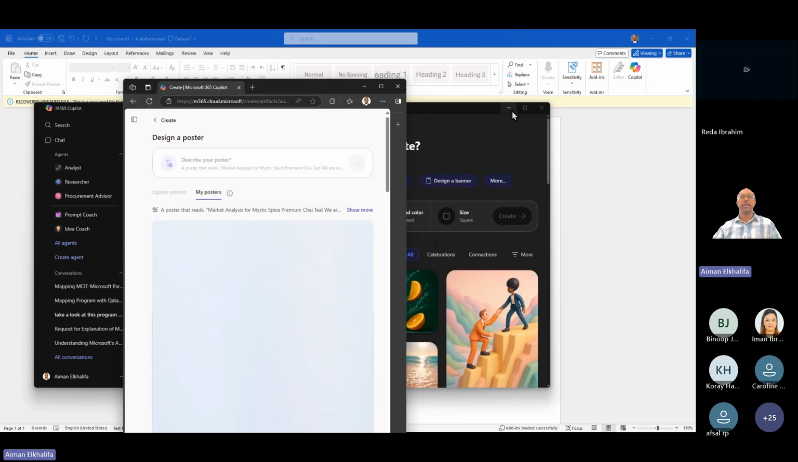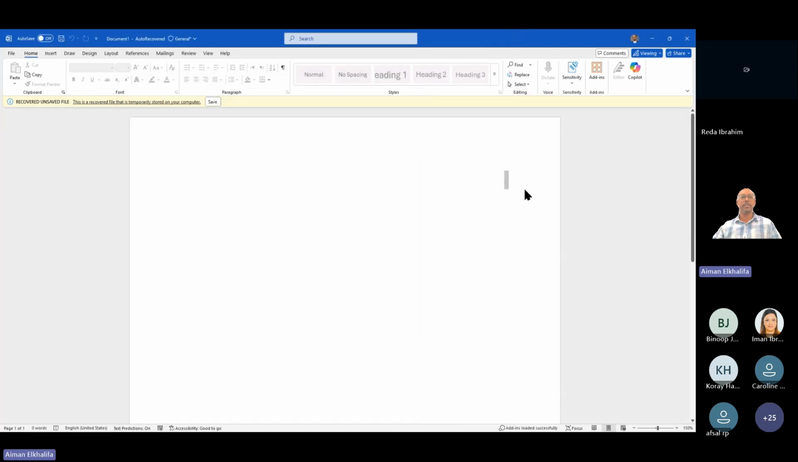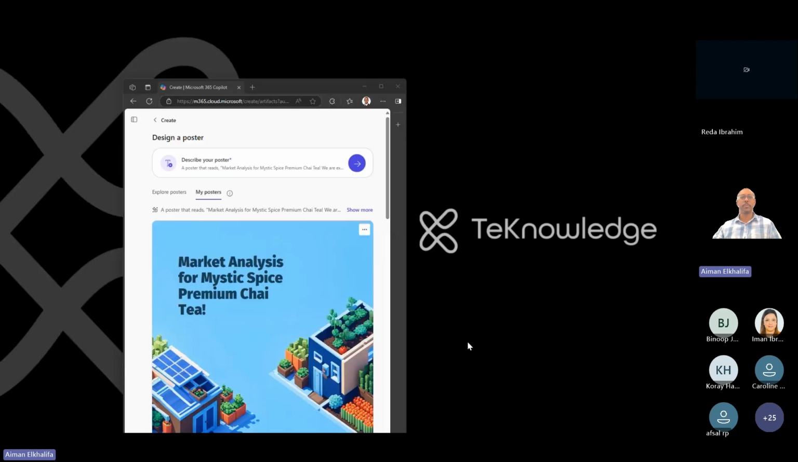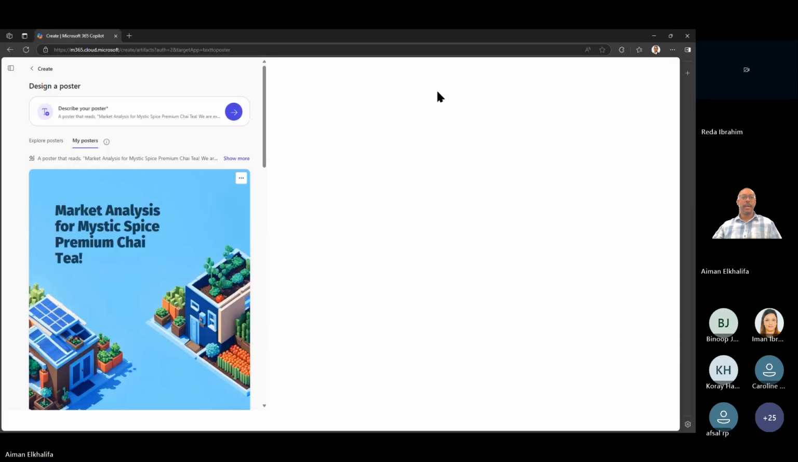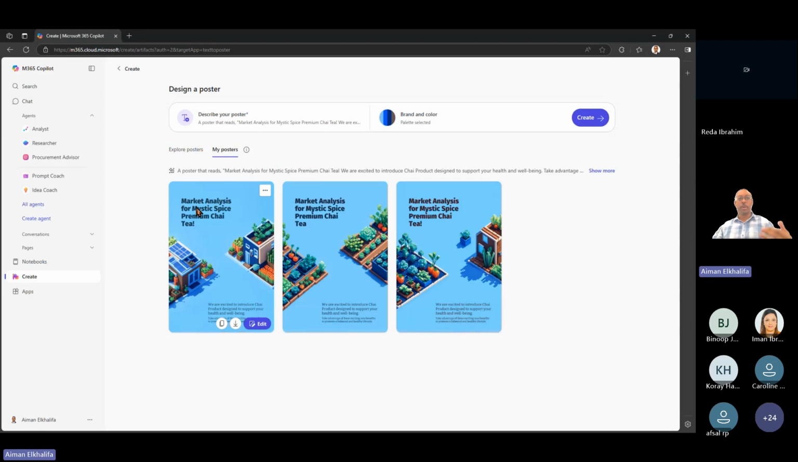Right, what else do we have here? This we don't want. And there you go. Now, if we had modified it, we could have got better images here, images of chai and so on. You can start from here, or you can edit.